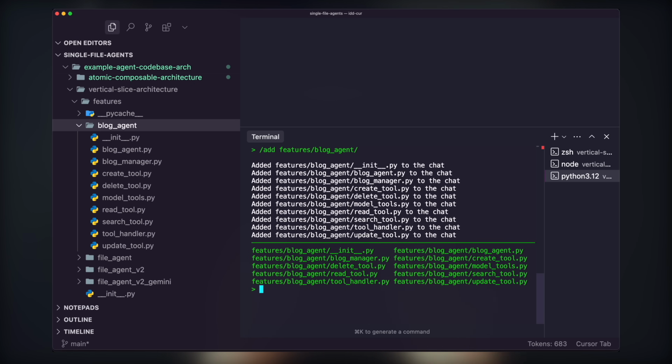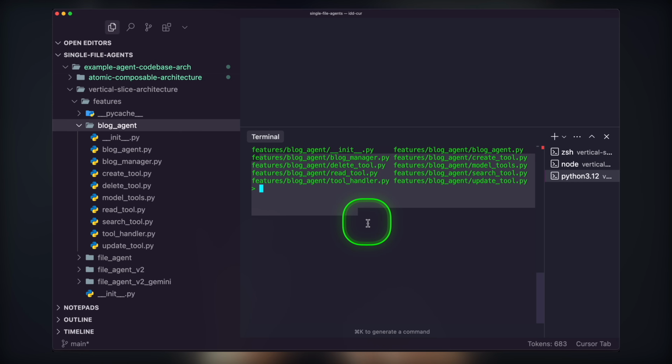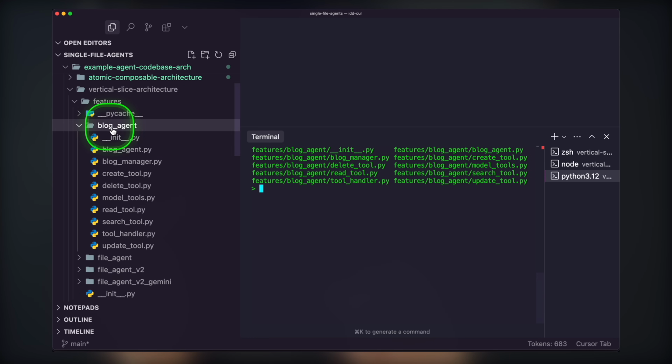Our agent is now good to go. There's nothing else we need to do here. It has all the tools it needs to operate the blog agent. It has all the context, it has the manager, every tool, and it has that top level blog agent, okay? So this is why vertical slice is really important.